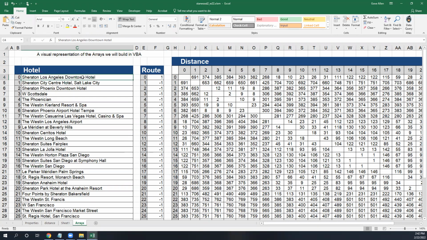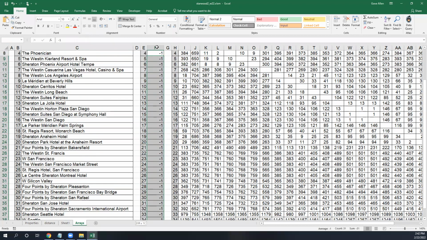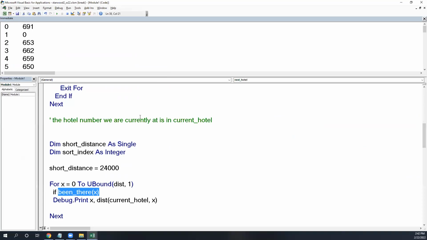Hotel 0 is this one here in Los Angeles. I'm starting here, looking through all this, trying to find, is there a 0? And the answer is no. And so been there is false. So when X is 0, that's one I want to consider. So if I've been there, actually, the one I'm interested in is if I've not been there. If not been there.